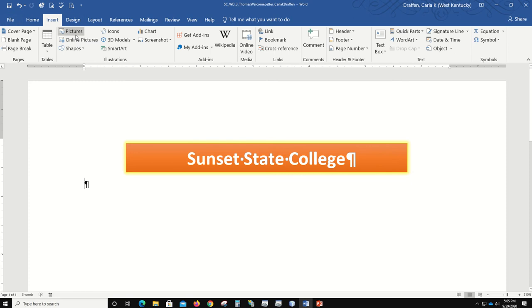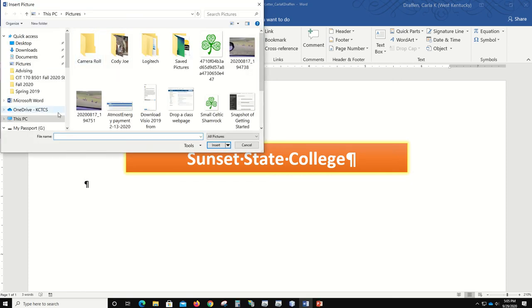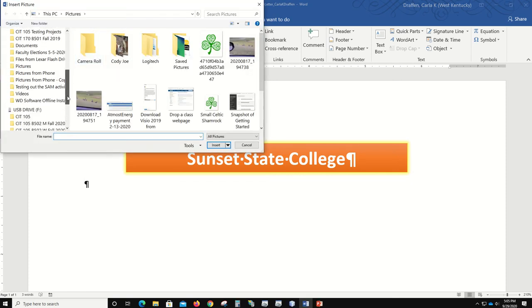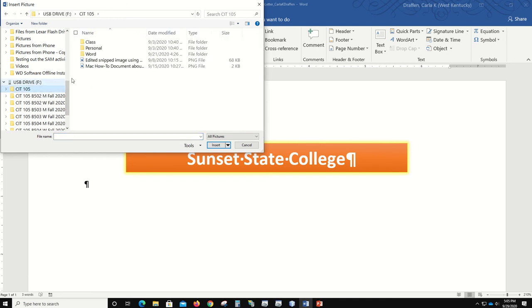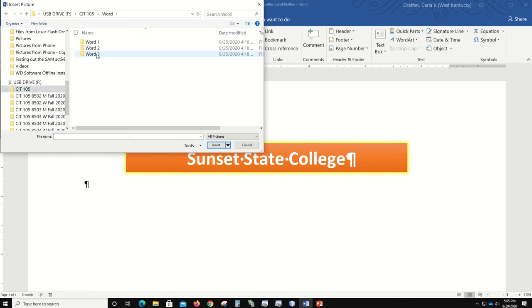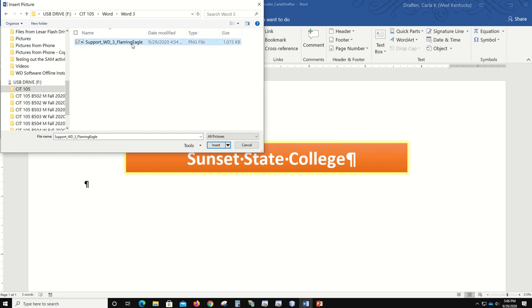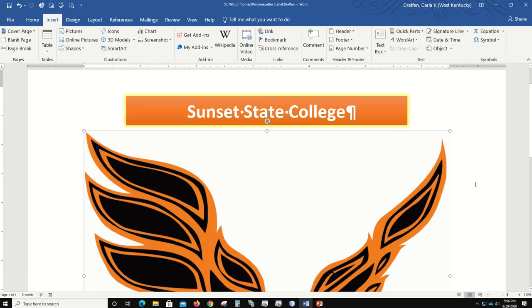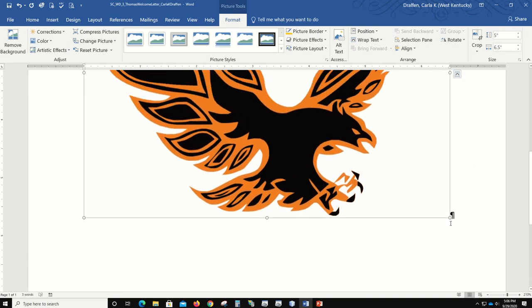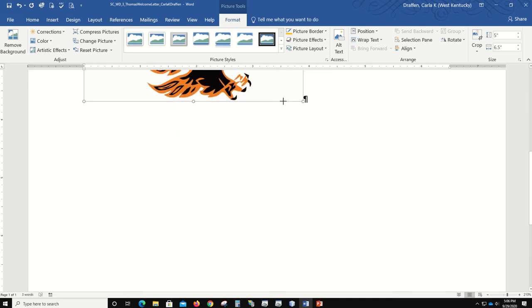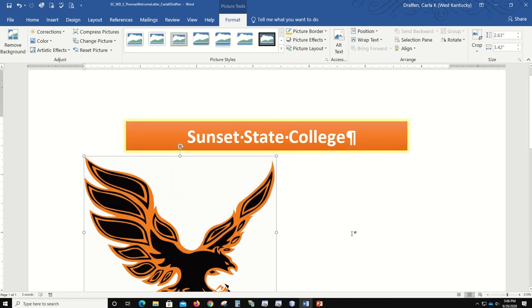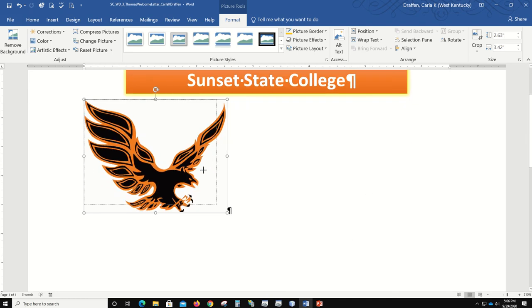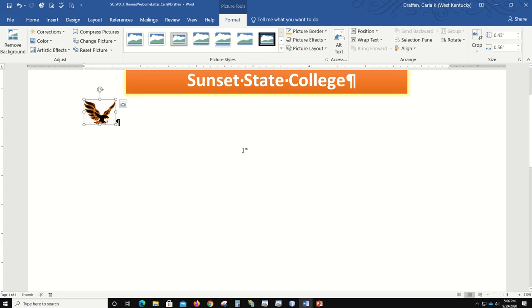Instead, we'll choose Insert Pictures, and we'll navigate to where our flash drive is, and the folder that we have the picture saved in, which is Word, CIT 105, Word 3 is the way I have it listed here. And there's the flaming eagle. And when you insert it, it comes in really big. So I like to get a hold of the lower right hand sizing corner, and I just keep dragging that till I think I get close to the right size.